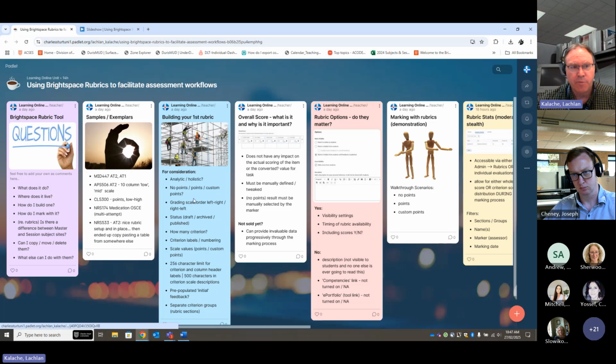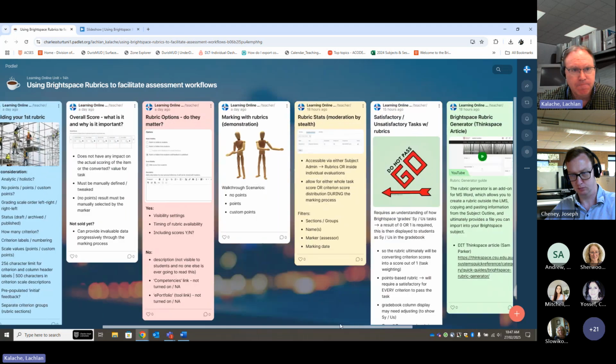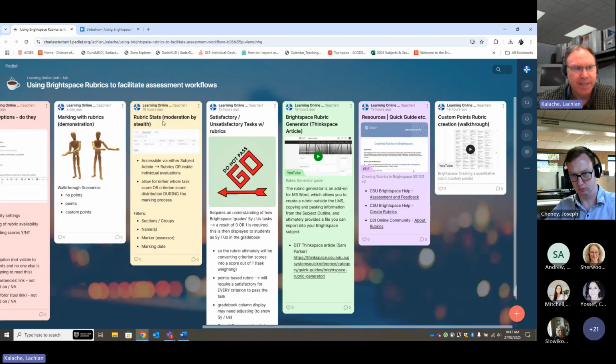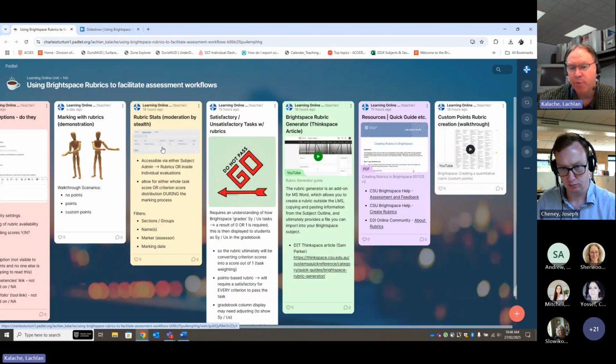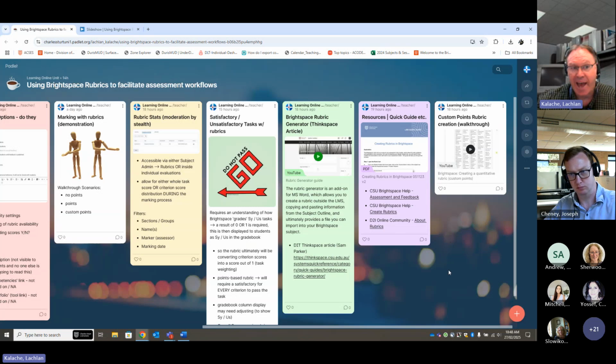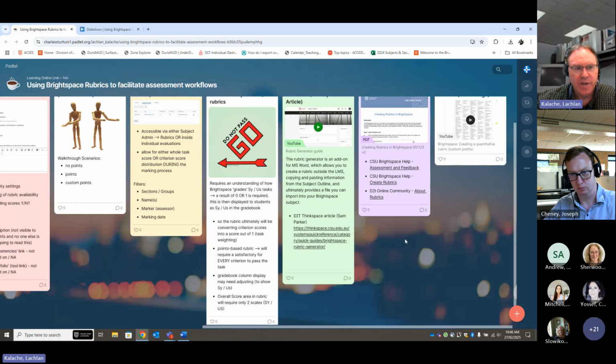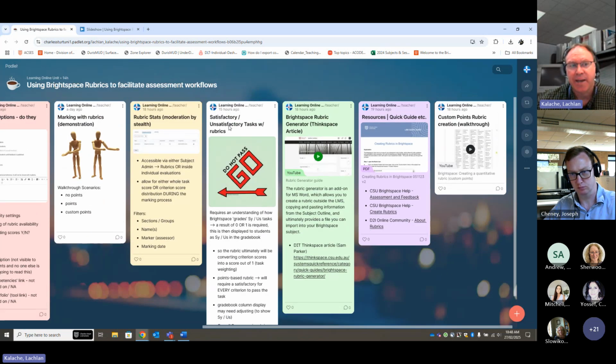We talked about building a rubric. We worked through the overall score and why it's important. We went through the options at the end. We also went through marking with a rubric. We had a look at how that works. We've been playing around with the statistics and the analytics in the rubric tool and how you get access to those. You can use a rubric to create satisfactory and unsatisfactory tasks, but let me go a step further and show you how you do it so it talks to your gradebook.